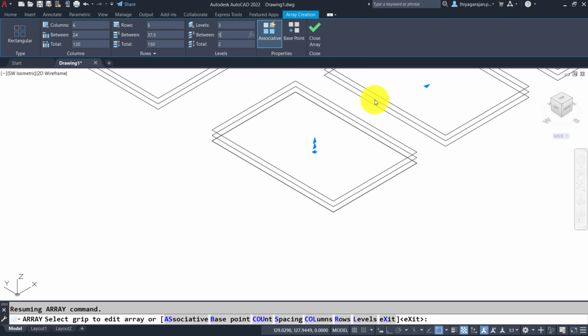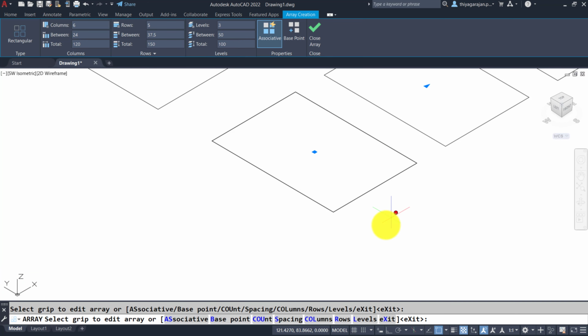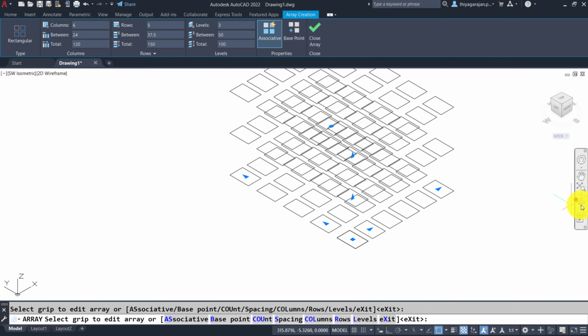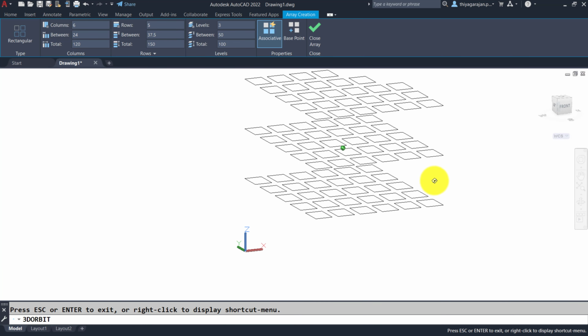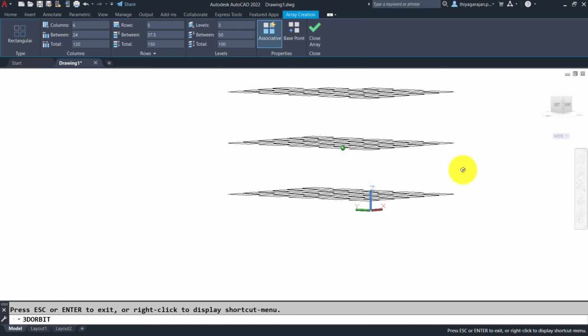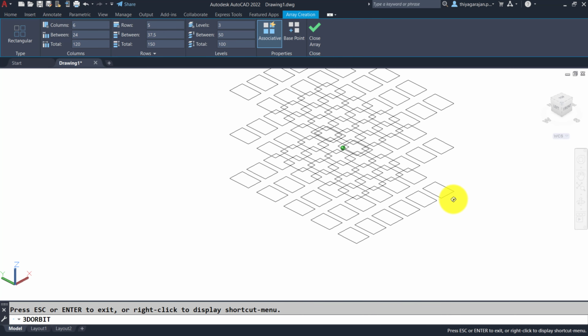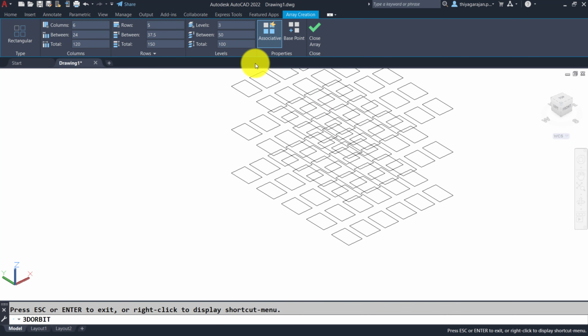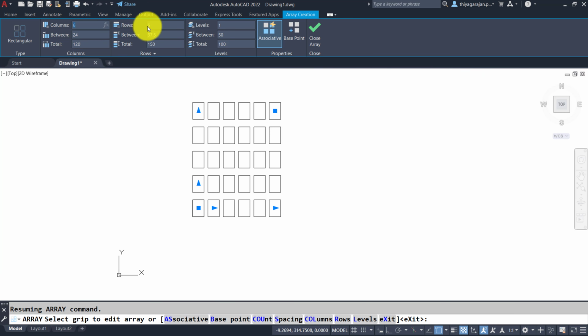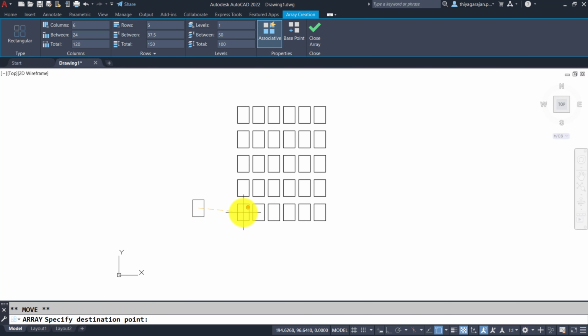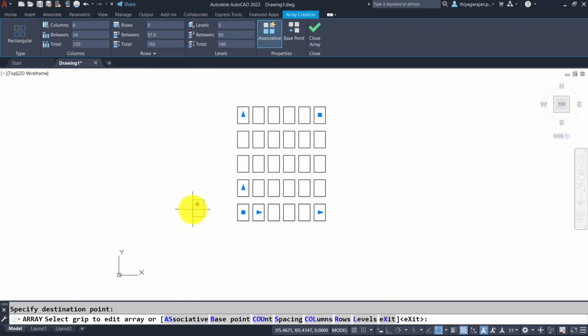Between the levels, let me give 50, so it will be adjusted to 50 mm. You can rotate the screen and you can see this is the level. Mostly we will do this during our 3-dimensional modeling. Similarly, the total height of the levels. Okay, columns 6, rows 5. Where is our original object? You can check now, this is our original object.